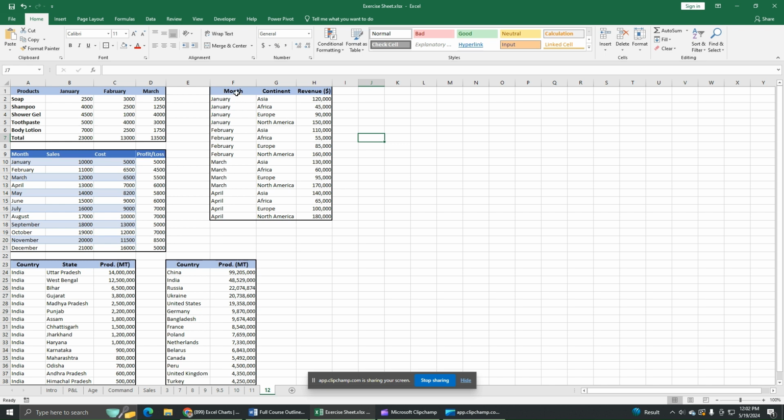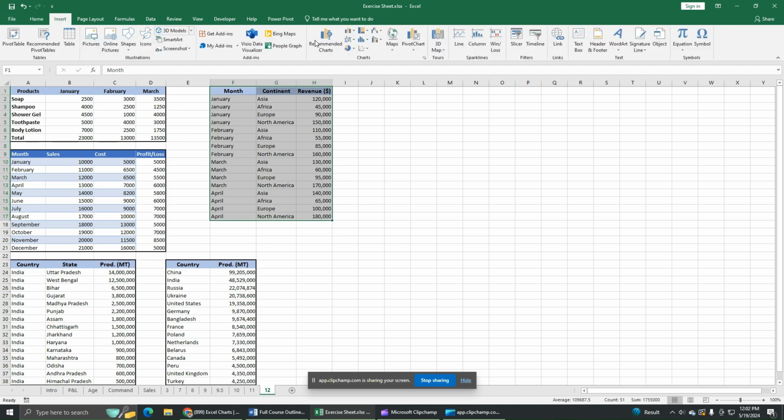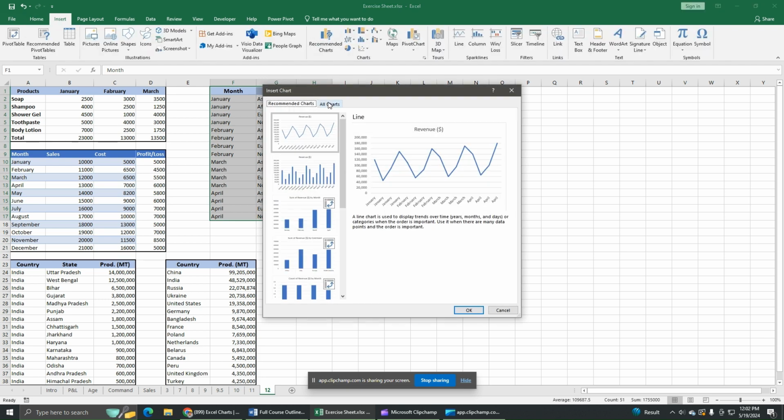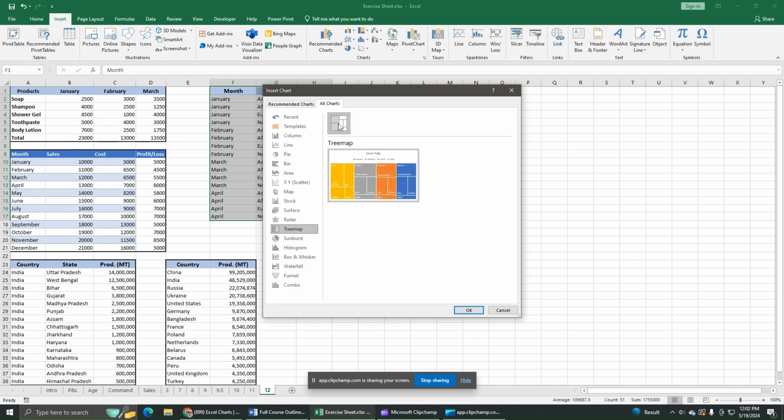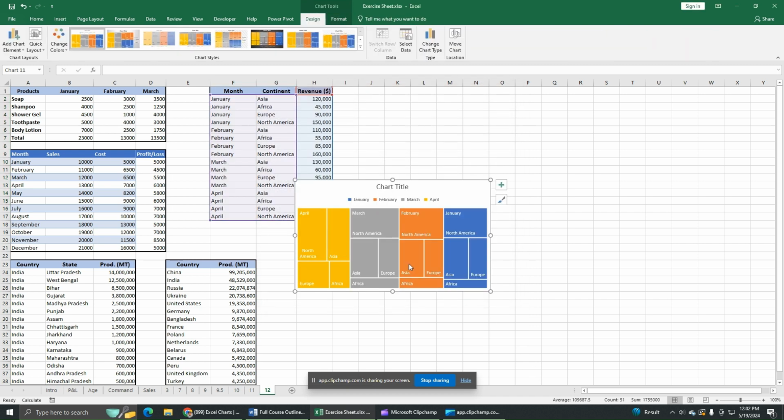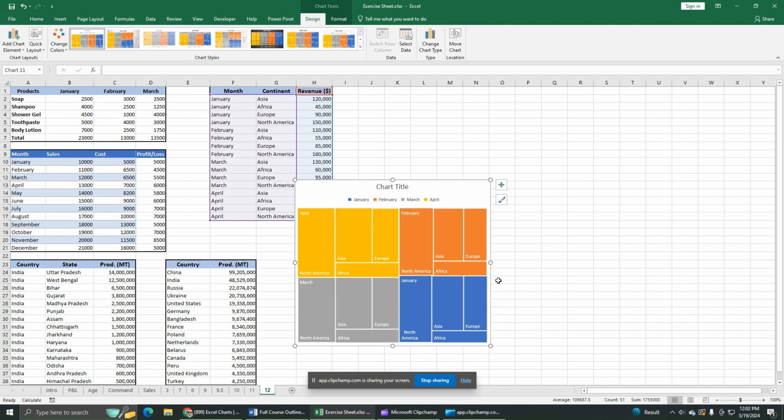So to use that chart, first of all we have to select the entire data set, then go to insert, recommended charts, all charts. Here we can see Treemap chart, and only one kind of Treemap is available. So I'm selecting this and clicking OK. So here we can see our Treemap chart.